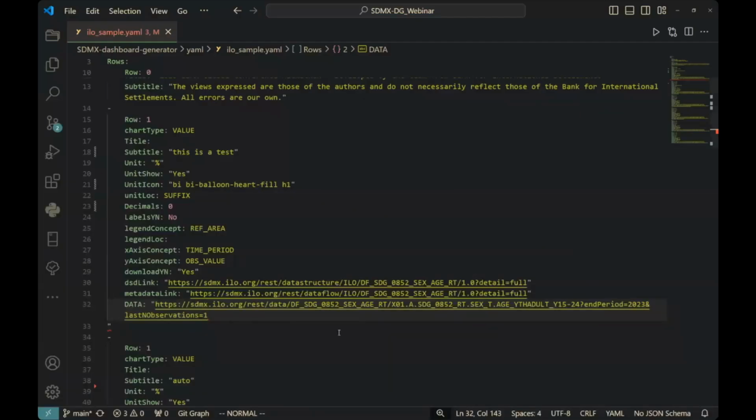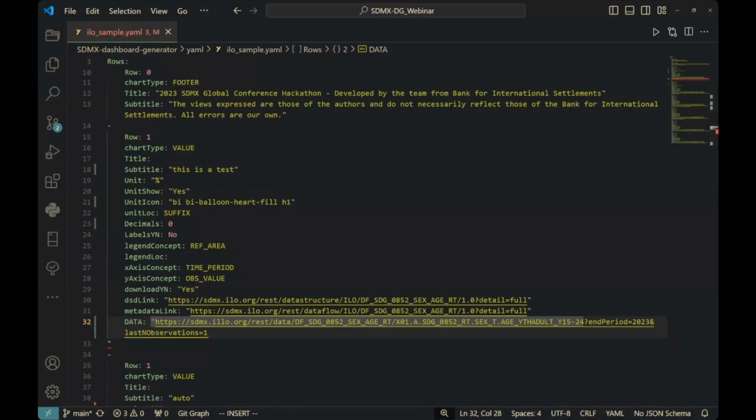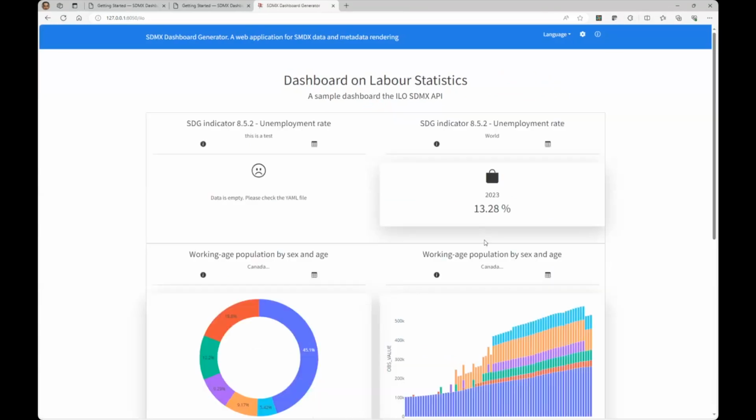Let's quickly show what happens if, say, we have the wrong link. Let's say we misspelled ILO here, and we try to reload. In the background, and this was too fast for me to describe, first of all, it tried to collect the data, it failed, and it still showed whatever it did manage to collect. And we have this error message instead of the KPI where we changed the link.